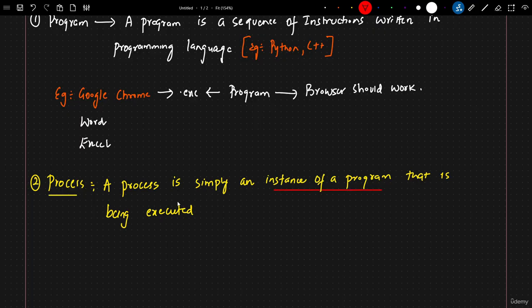So let's say I have Google Chrome. If I double click Google Chrome, a process will get started, right? A browser will get opened. Similarly, I can open any number of browsers, right? So each and every browser window of Google Chrome is a process. What we are actually doing over there is just creating an instance of a program, and that is how each and every application is basically opened.